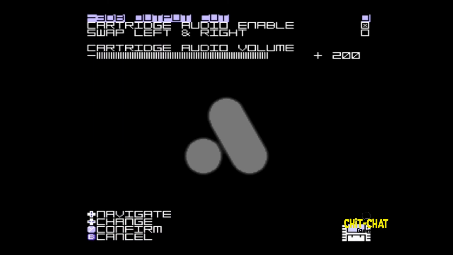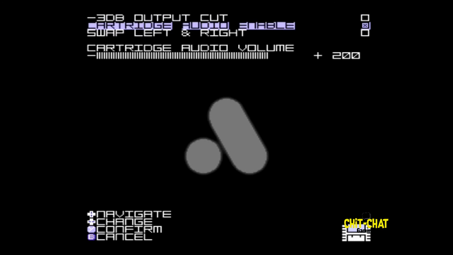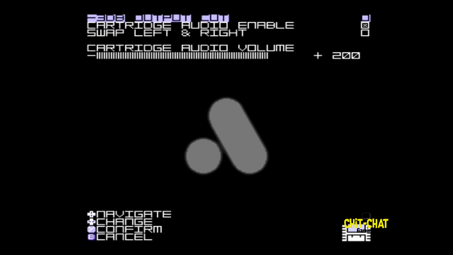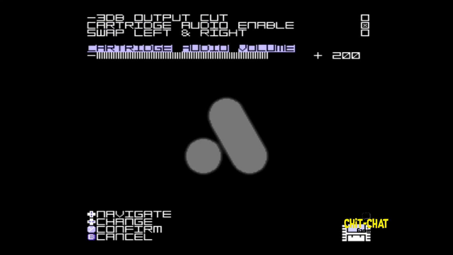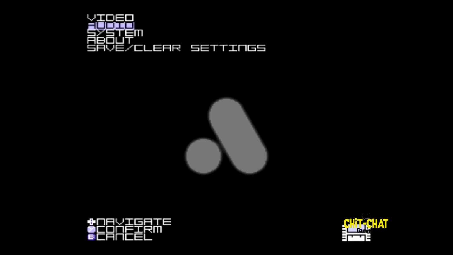So here's the audio. So of course you can change the audio up a little bit here. This cartridge audio enables what you need to have on if you're running like the Super Game Boy, to be able to actually have the sound come from the Super Game Boy into the actual Super NT. And of course you can adjust the volume on the cartridge as well too. So I have mine set 200. Not too sure what it's supposed to be, but it works.